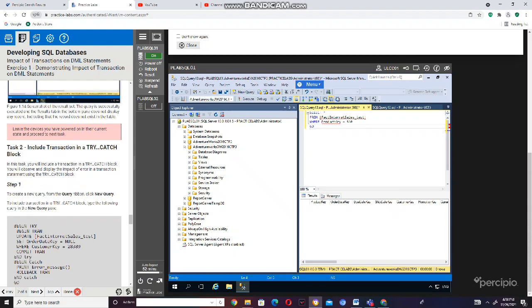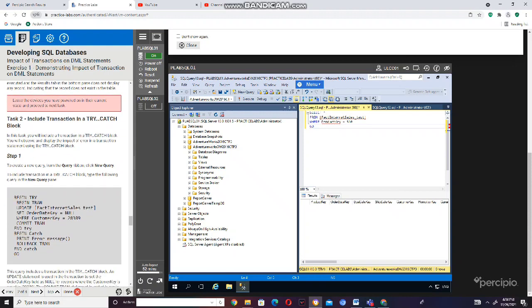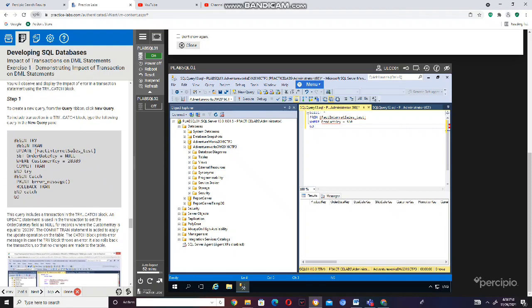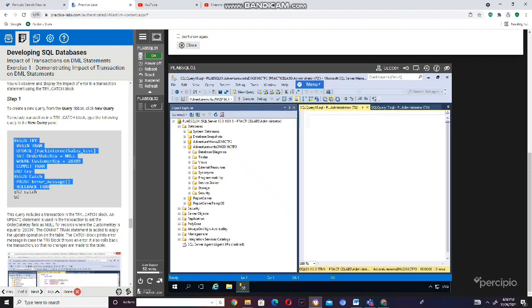Task 2. Include a transaction in a TRY-CATCH block. In this task, you will include a transaction in a TRY-CATCH block. You will observe and display the impact of an error in a transaction statement using the TRY-CATCH block. Step 1. Click New Query. To include a transaction in a TRY-CATCH block, type the following in the new query pane.